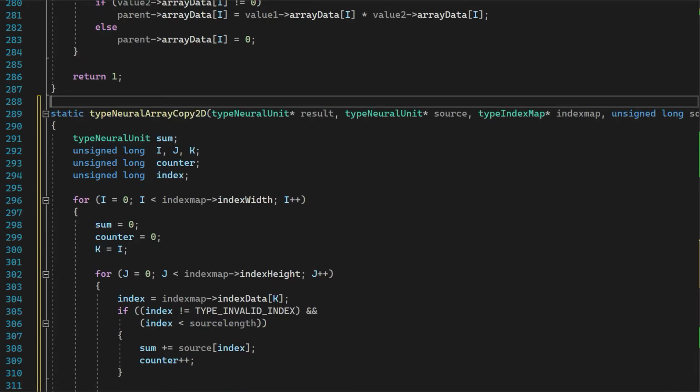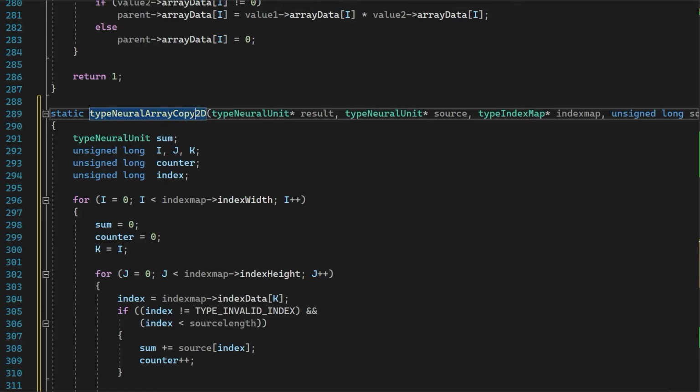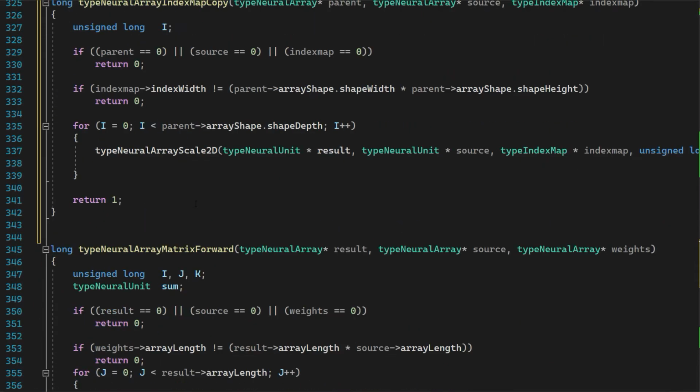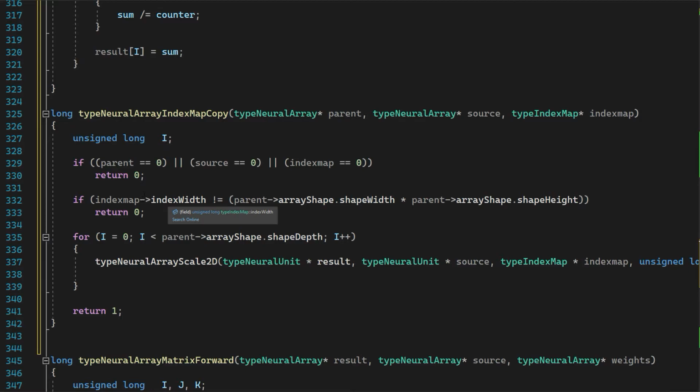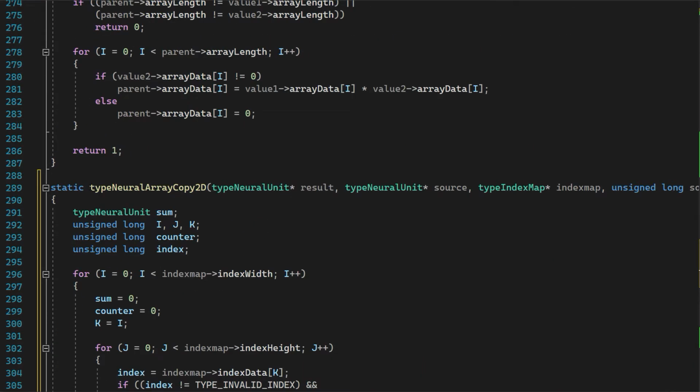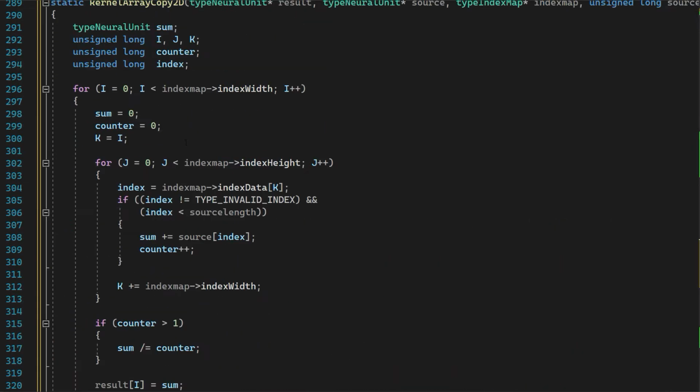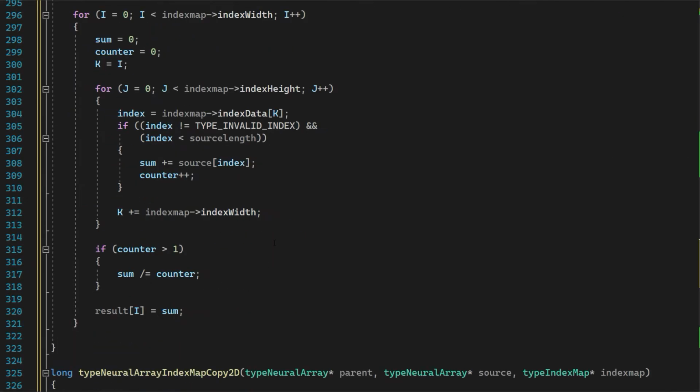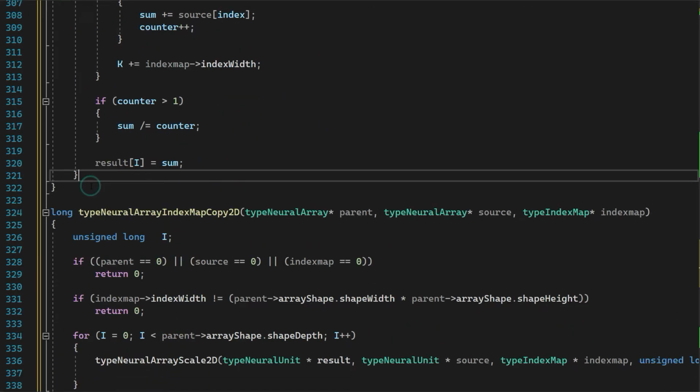Copy to D. Now copy kernel. Copy slice. Yeah, I don't know. Copy to D. No, we have to call that 2D because we need to know that we're passing on a 2D index map. Otherwise, you're going to get confused. Kernel array, no, array copy 2D. Gonna have to make sure this works. After that, we're going to have to change all this because it's too dirty. Let's just make sure it works first.